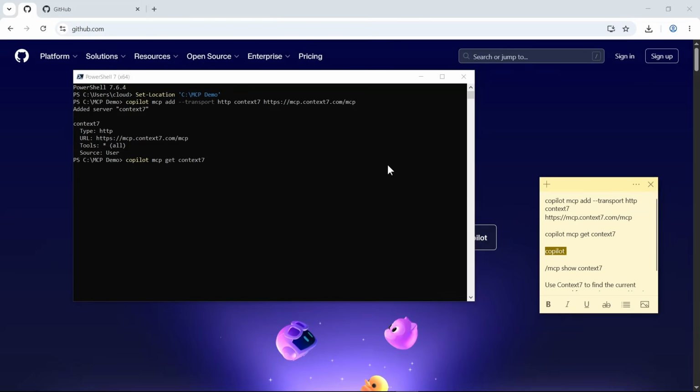Next, let's verify the saved server configuration. Run the inspect command for the server. Look at the output carefully and confirm that the type shows as HTTP, the URL is listed, the tools field shows all, and the source is set to user.